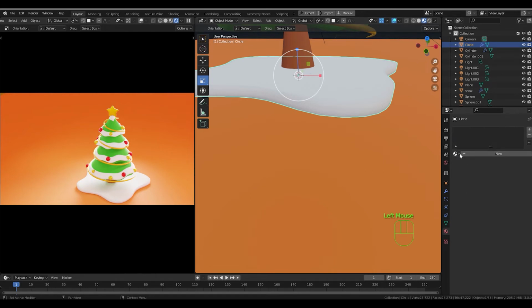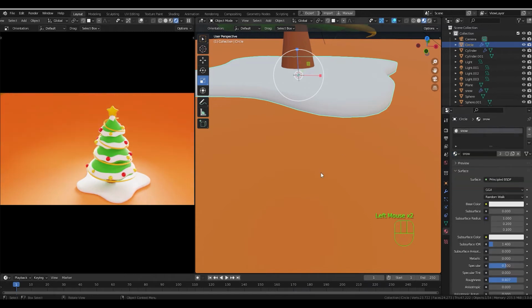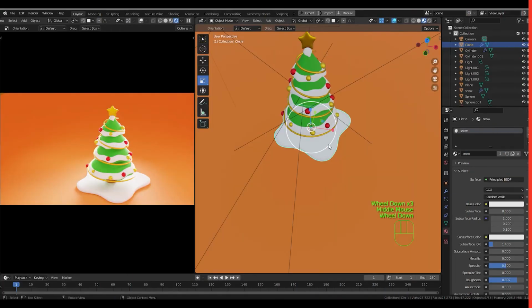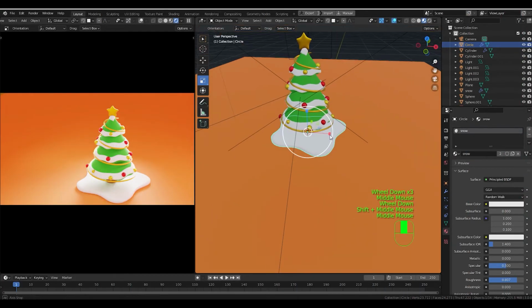Go back here. You can use the materials right here, snow. Select the snow material, and that's all, guys. Pretty simple, huh? Now let's create the presents.